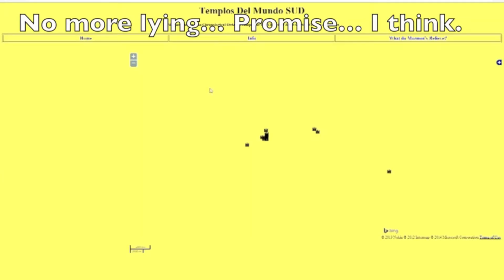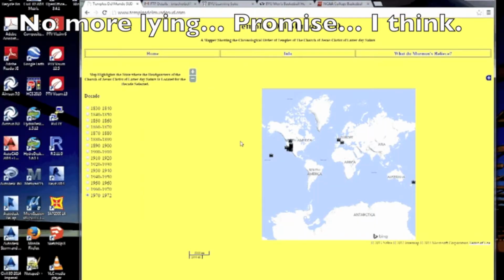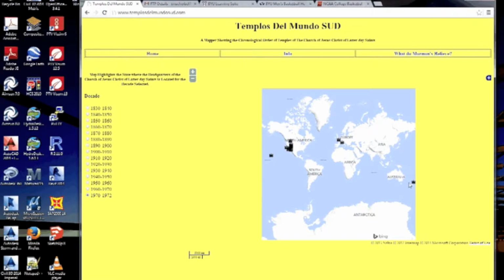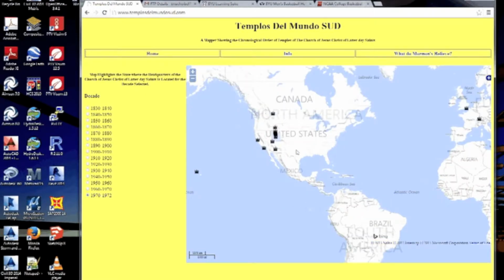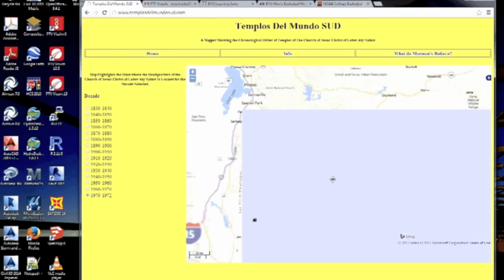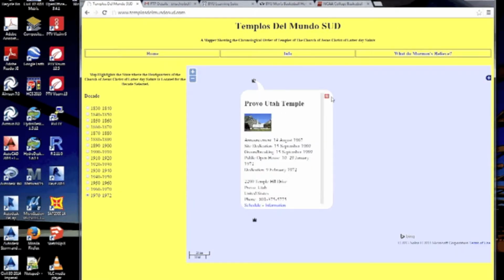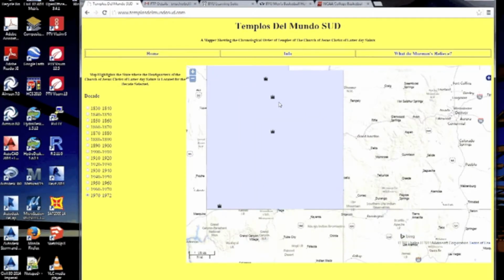In the 1970s, this is the same thing. For some reason, it just needs to be moved. I don't really understand why, but then we can go in and look at the last two that we chose to show, and that is the Provo Temple, which was dedicated in 1972, and the Ogden Temple.